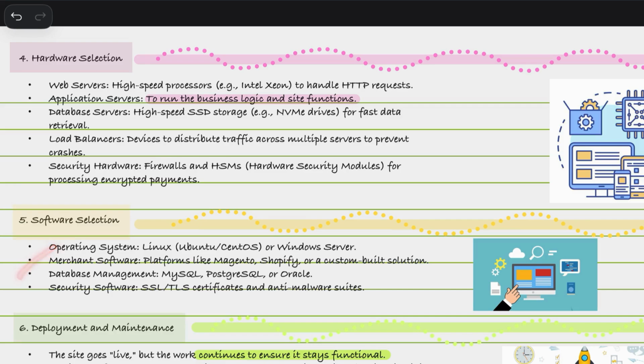Then we are choosing the merchant software, the core engine of the store. Okay, so this can be an open source platform, or it can be cloud hosted like Shopify, or a custom built solution, anything. Then we also have a DBMS. All right, the relational engines like MySQL, PostgreSQL to keep data structured, and then most important, the security software. Alright, the high grade SSL and TLS certifications and anti-malware suites are required.